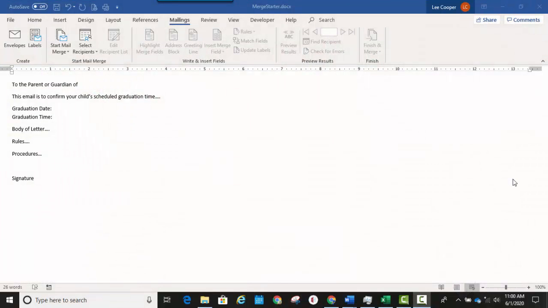Okay, so I'm going to show you how to set up the mail merge. I've got two documents here. I've got this mail merge document, this merge starter, and this is in Word, and I've just typed up the framework of the document that I'm going to use.